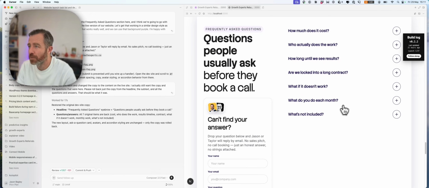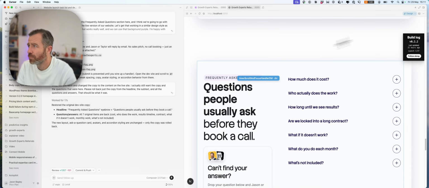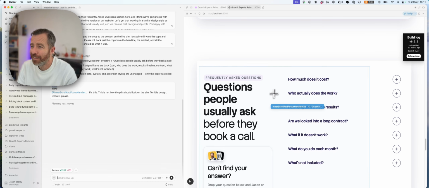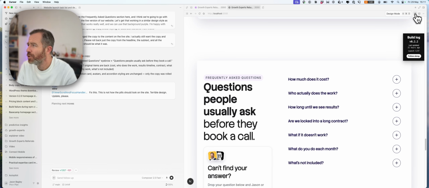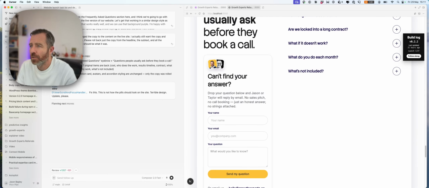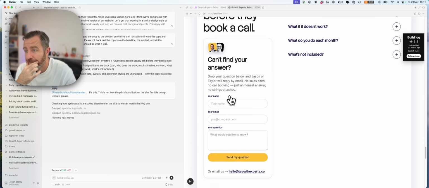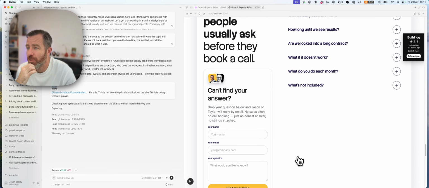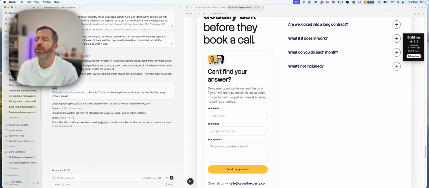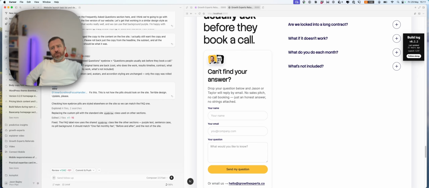Let's try and fix this a bit here. Jeez. Fix this. This is not how the polls should look on the site. Terrible design. Like, update it, please. What is the shortcut for this? Design mode is Shift. Boom. Okay, let's learn that. The problem now, this is so big. And then there's not many questions. Can't find an answer. Can't find your answer. Or is it like, can't find your answer?